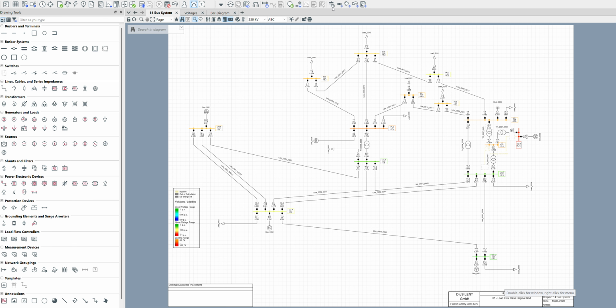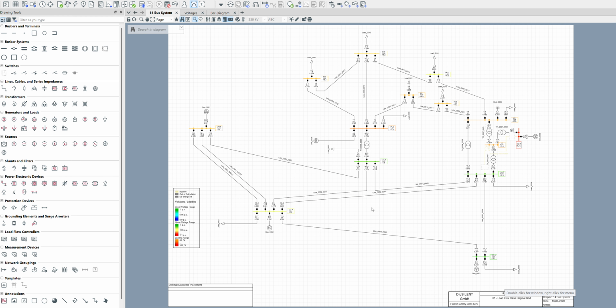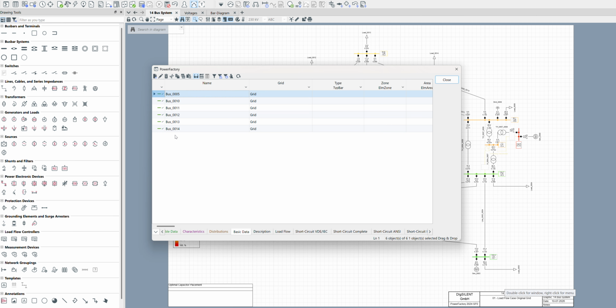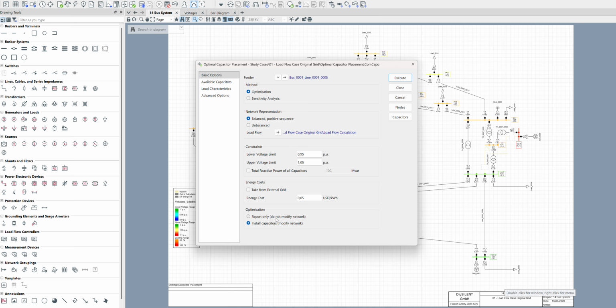But if you click here and uncheck report only, and check install capacitor and modify, if you execute it, it installs the capacitors that we defined in the system. Initially, if this is report only, it is making only a report, but if you are satisfied with the report, you can install and execute. It will install in the following bus bars.